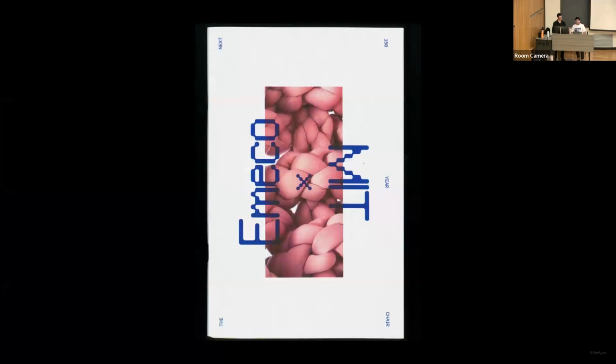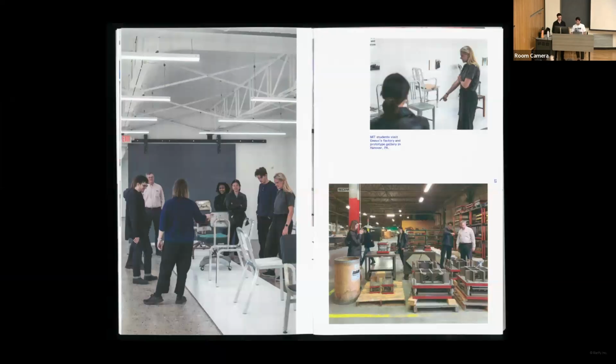Now, Emeco, the company that's best known for the Navy chair and kind of historically known for their metal furniture, was the first brand that was willing to take a leap of faith and work with us. And later that year, Jeremy was actually able to teach with Emeco alongside Skylar Tibbetts at MIT.